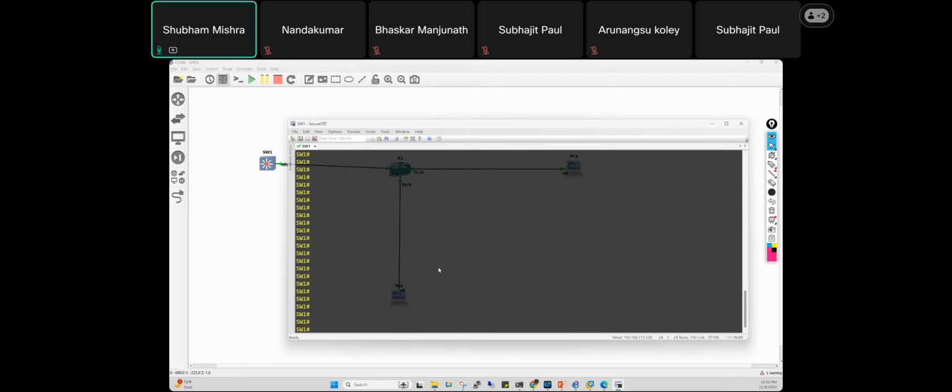How can we go into global configuration mode? What is the command, guys? Conf space T. Which mode are we on? Global configuration mode. What is the difference between privilege mode and global configuration mode? In privilege mode, generally we write commands to view the configuration. Yes or no? For example, we are here in privilege mode, and I am writing show ip interface brief.